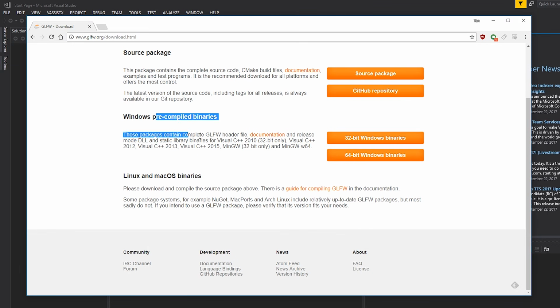However, this again is about OpenGL. We don't want to waste time with that. All I'm going to do is just get pre-built binaries for my platform and just build with that, right? So to do that, I'm going to go to download, and then you can see we have Windows pre-compiled binaries. So Windows actually has pre-built binaries. Linux and Mac, it says that you actually have to download and compile the source package above. There's a guide, so follow that if you're on one of those platforms.